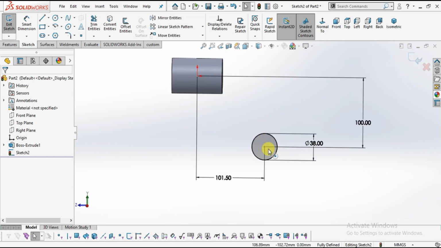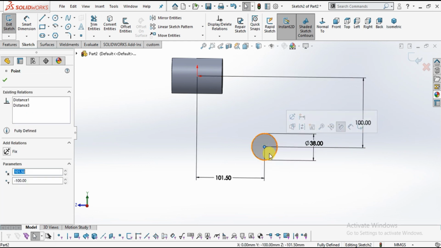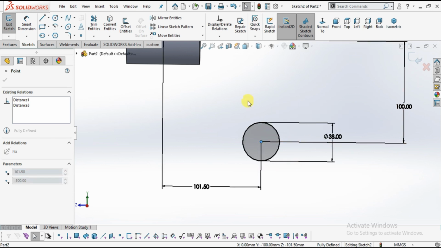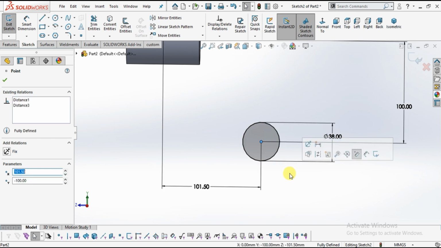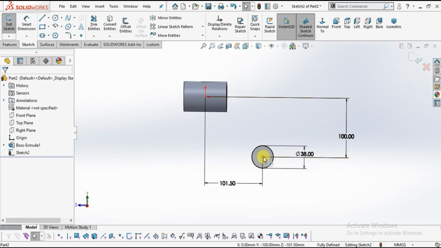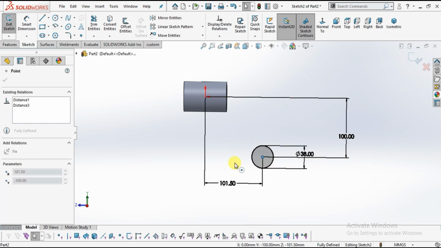Now you can see that the color of our sketch has changed to black, and if I select the center of the circle and try to move it, it's not moving, which means the sketch is fully defined. All the dimensions required to draw this sketch are given.